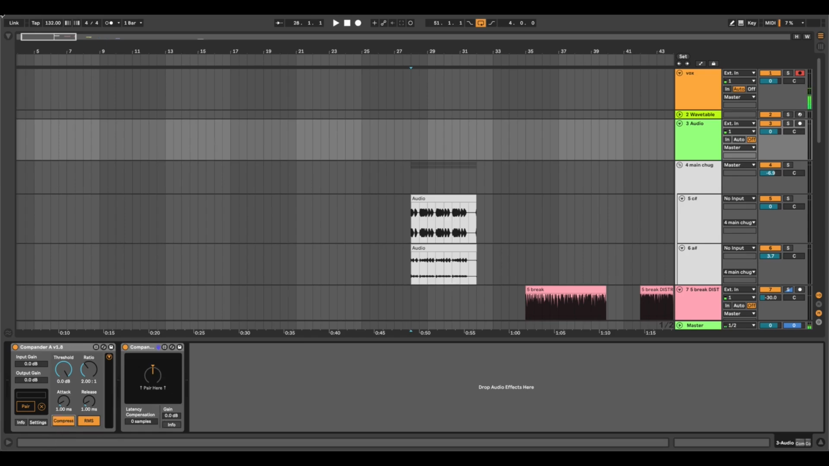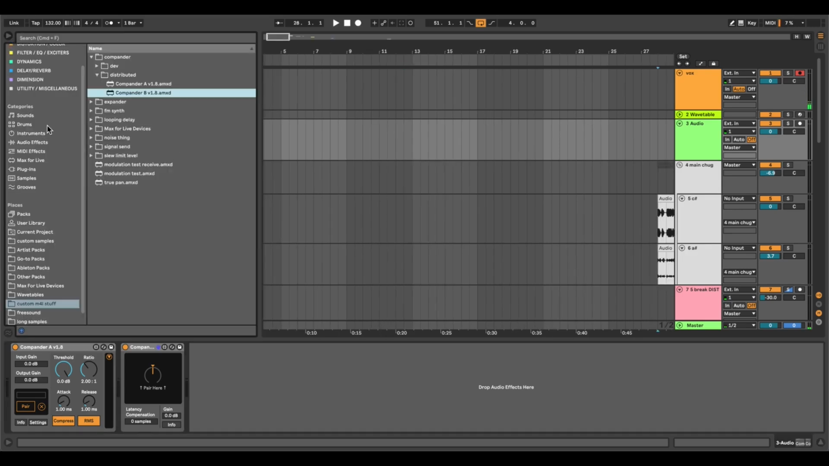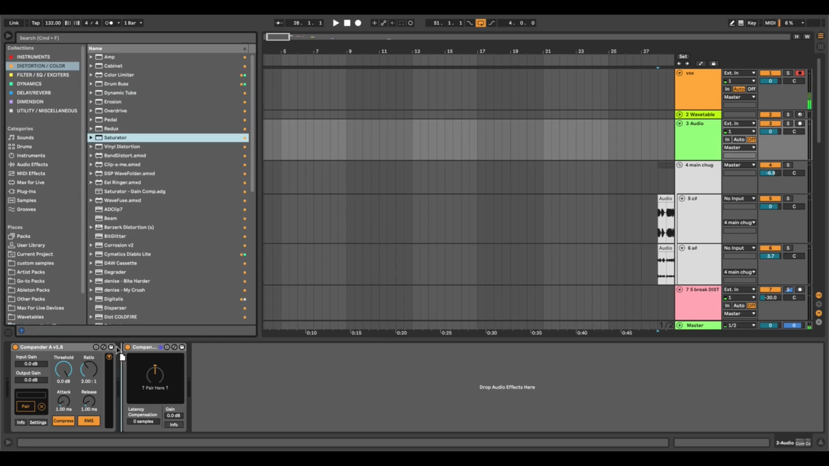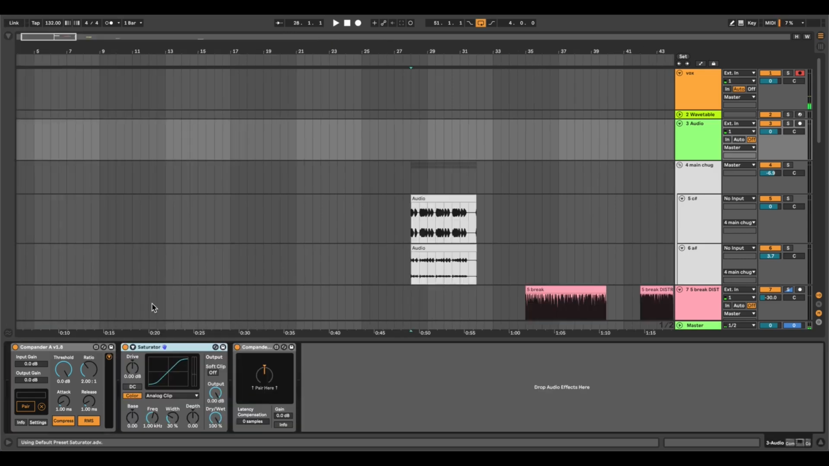The one other thing we have to do in terms of setup is latency compensation. So if I drop something in, like Ableton's saturator, we've run into a latency issue because the audio is going from Compander A to the saturator, which is delaying the signal by some amount, and then going to Compander B. But the control data is still going directly from A to B. And so the control data is not being delayed by that same amount. So by the time we hit Compander B, the control data and audio are going to be out of sync.